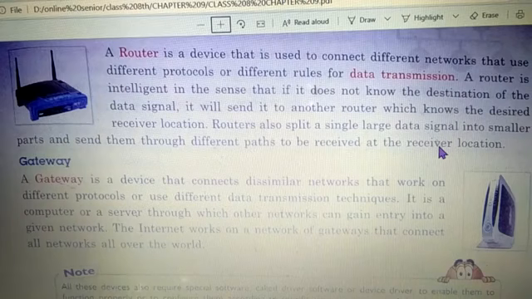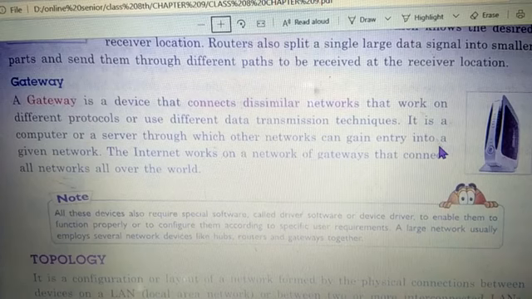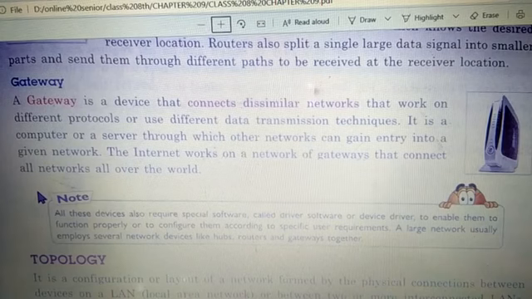Fine. Now next topic is gateway. Gateway is the last device that we are going to do in the network topic. And what does a gateway do? It acts as a gate between two dissimilar networks. Meaning it will allow networking between two dissimilar networks. And what does it do, children? It allows signals entry and also exit. So read this line. It is a computer or a server through which other networks can gain entry into a given network. Fine. Or even from there signals can be given out also.